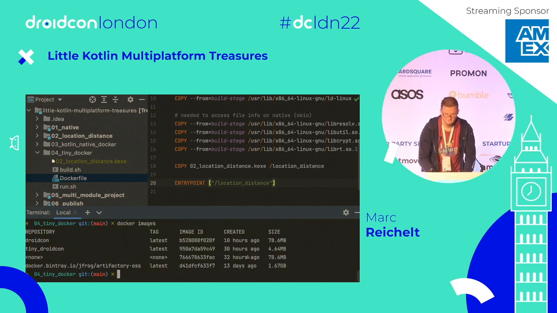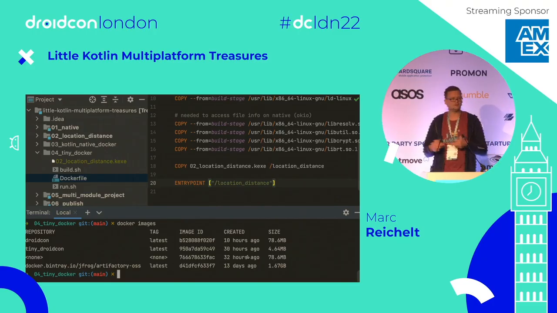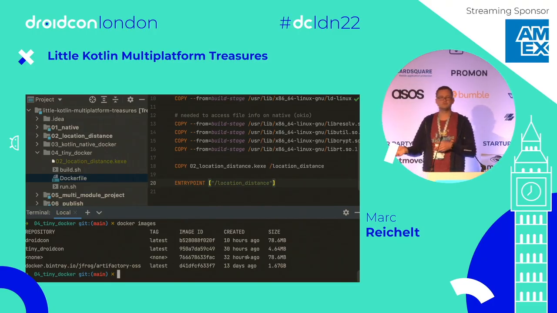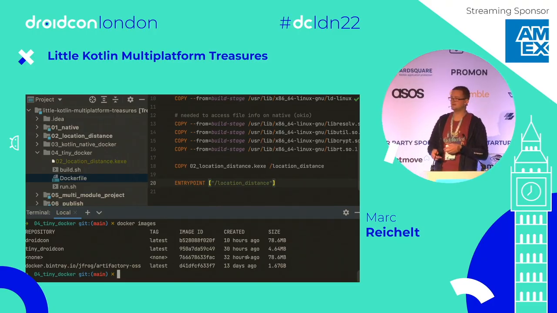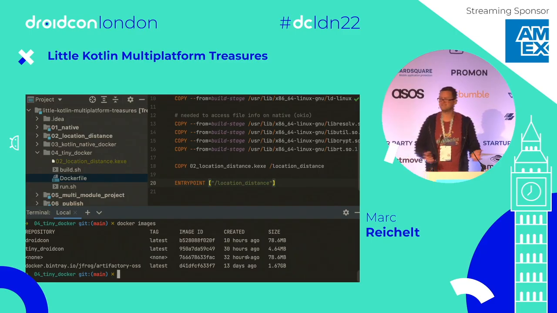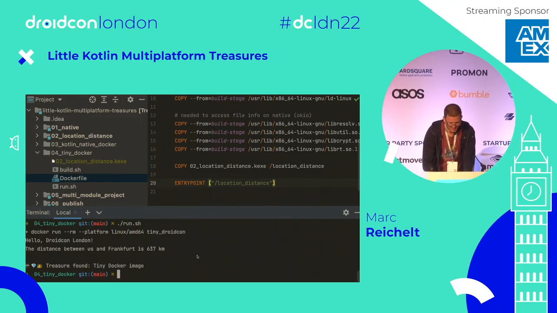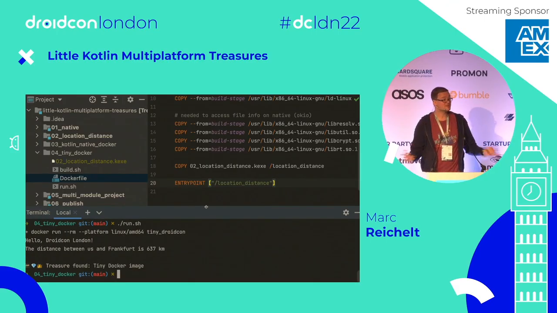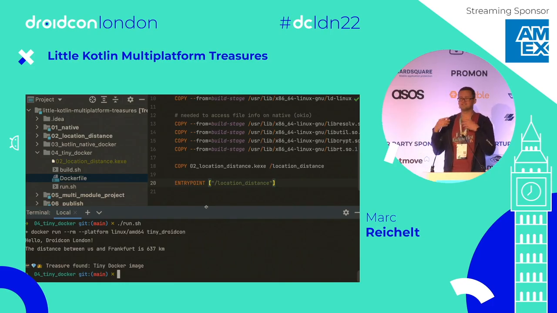and now we can see that the Docker image is much, much, much smaller. It's actually 4.6 megabytes. And if I wouldn't do the native calls, it would be something like 4.1 megabytes. Isn't that cool? So, and now we can also run it. And there we see another treasure found, which is now we can build tiny Docker images.